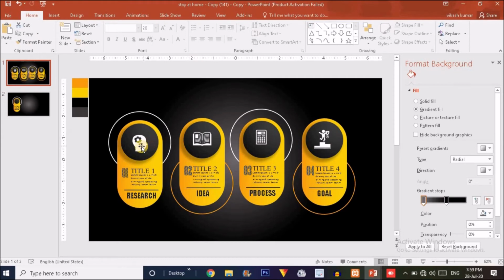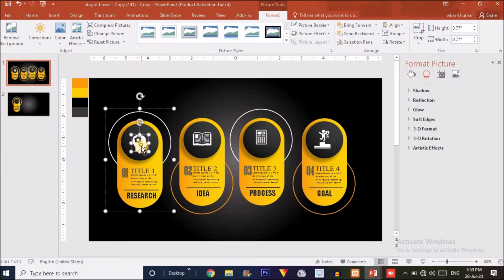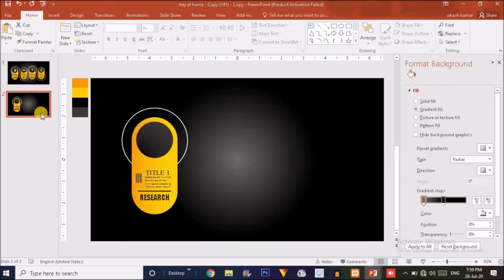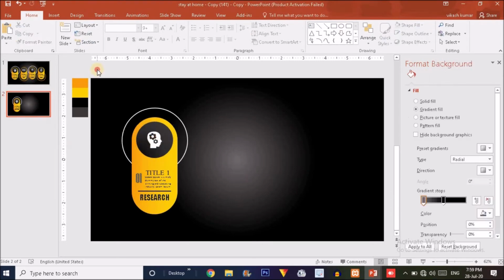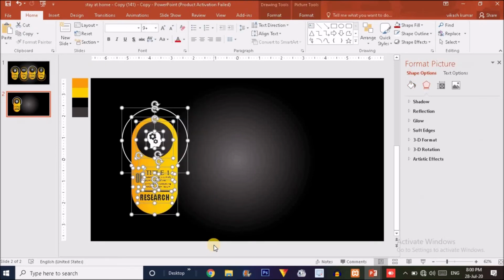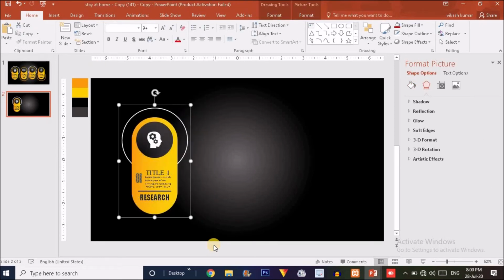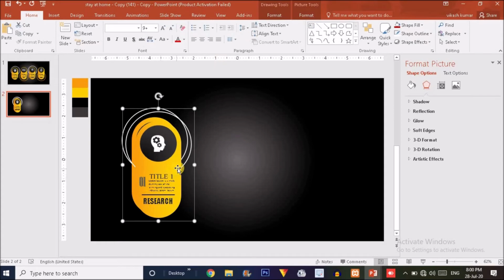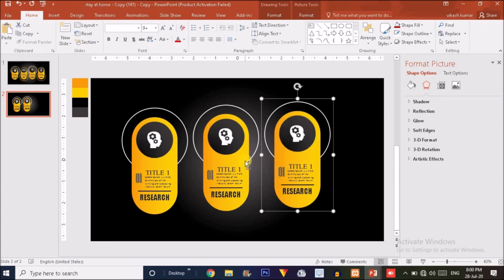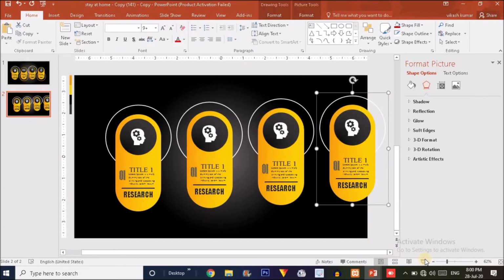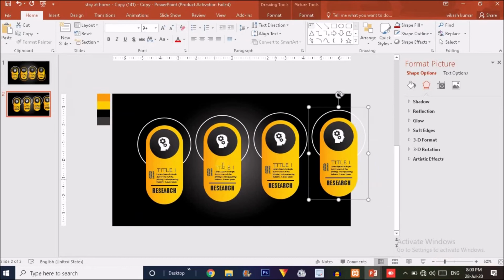Now it's time to copy these icons over here. So I'm going to press Ctrl C to copy this and paste it over here. Keep this icon in the middle. And now finally I'm going to select all the shapes and press Ctrl G to group it. Ctrl D to duplicate it one time, Ctrl D and Ctrl D. Means you have to duplicate it 4 times, as you can see here.